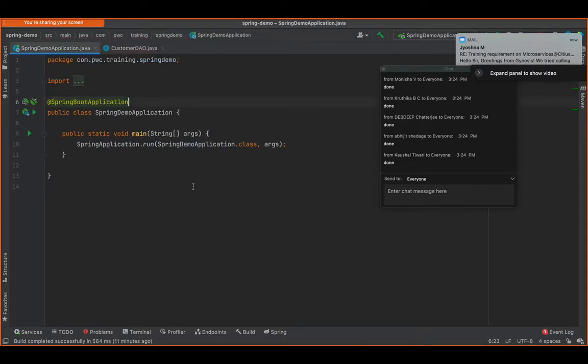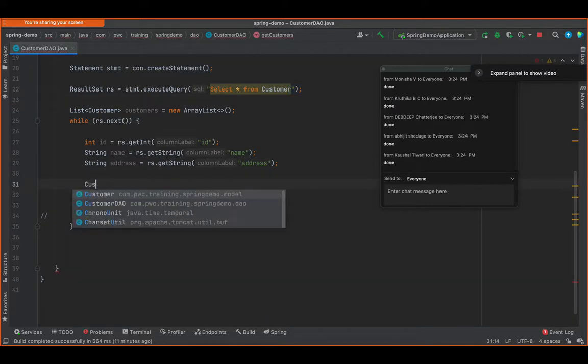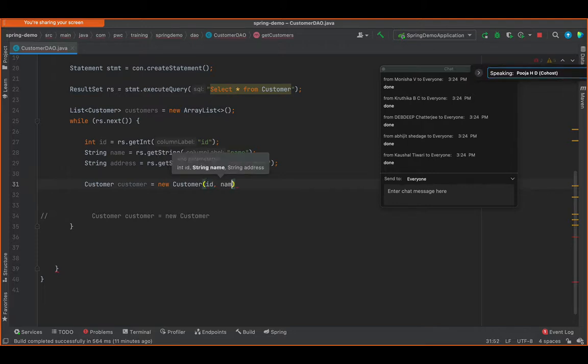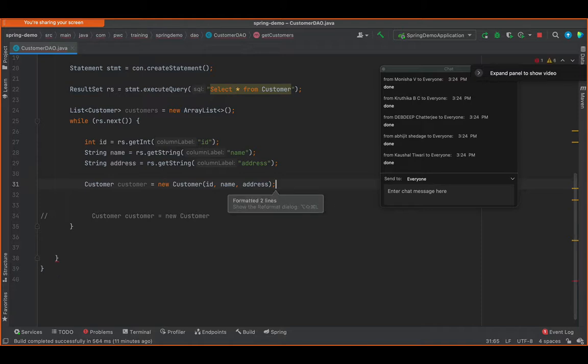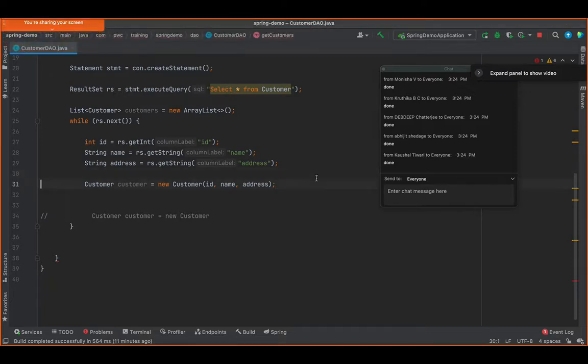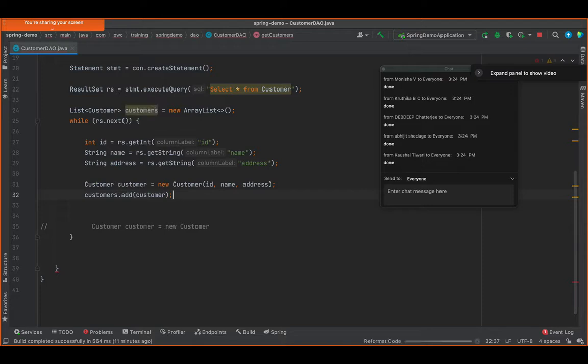Coming back here in the DAO class, you will have customer is equal to new customer, and in brackets ID, name, address. Is there anyone wanting to say something? You're okay, right? Okay. So now next I will add this customer to customers.add, and in brackets customer. So you see by the end of this, I get all my customer objects into the array list, and what I need to return back.